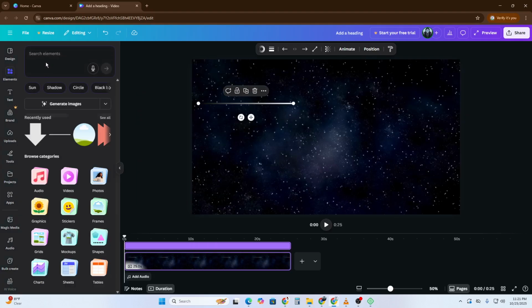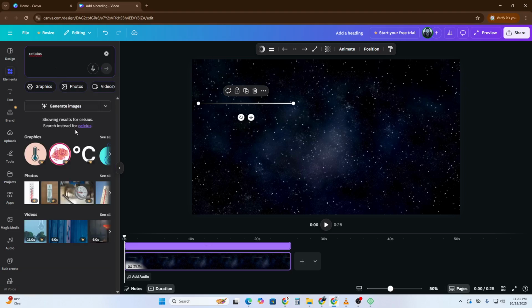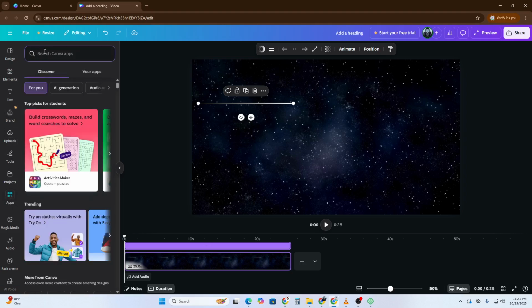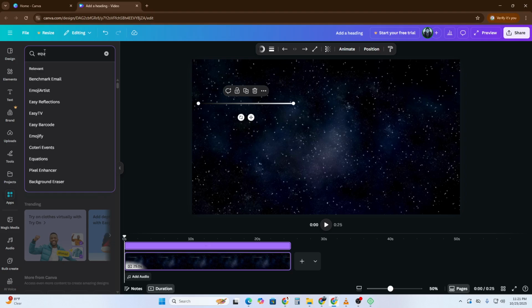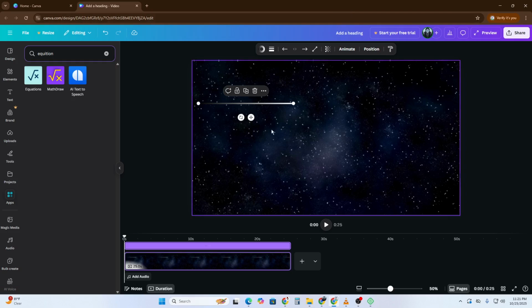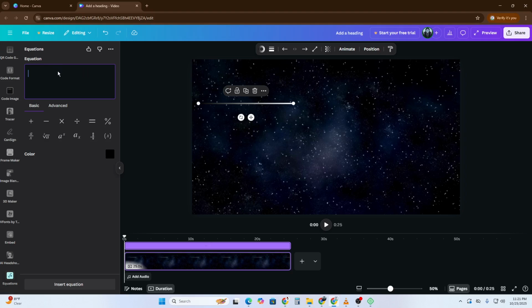But if you want a bit more control, especially for equations, chemistry designs, or anything math related, you can use Canva's Equations app. Here's how. Go to the Apps tab on the left panel, then search for Equations. Open it, and you'll see a box where you can type formulas. Now, type your number followed by the degree symbol using the correct format, for example, 36 degrees. And Canva will automatically render it perfectly.